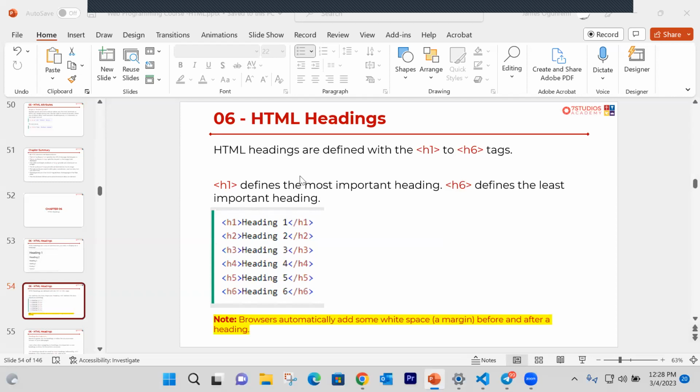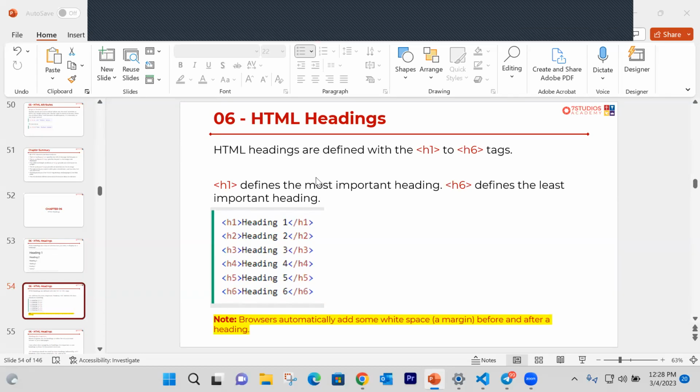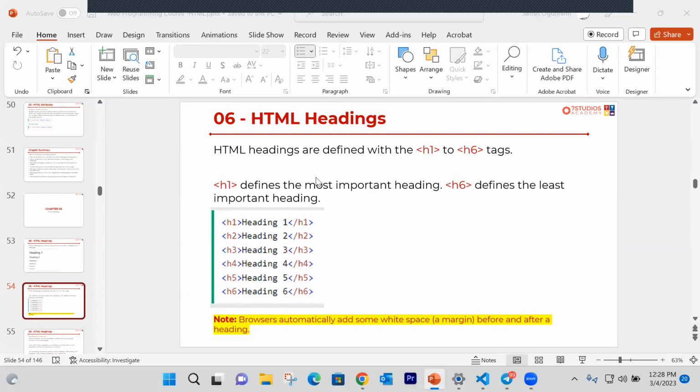So let's continue. Your HTML heading tags are from H1 to H6. And I told us also that the lower the number, the bigger the text will be. So H1 is the largest, followed by H2, H3, H4, H5, and then H6. And all of them are usually bold. H1 defines the most important headings. H6 defines the least important headings.